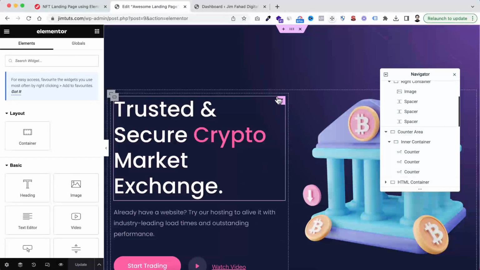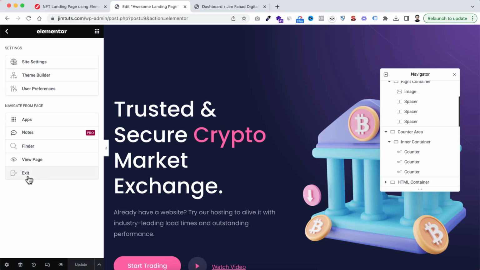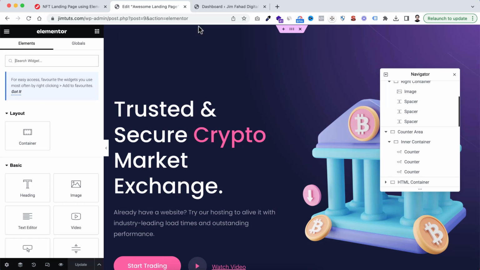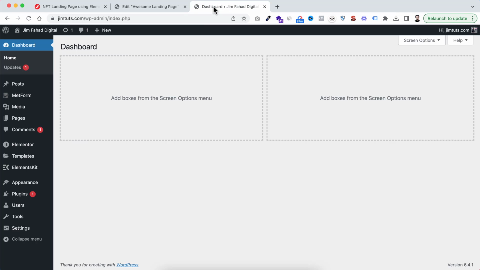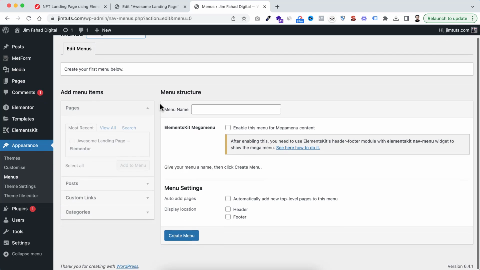You can just go back to your WordPress dashboard, and you can always click on this hamburger icon, then you can exit. That will take you to the WordPress dashboard, but here I have opened the WordPress dashboard on another tab. So from the WordPress dashboard, to create a menu, you can just hover on appearance. From there, let's click on menus, and here you can create a new menu.